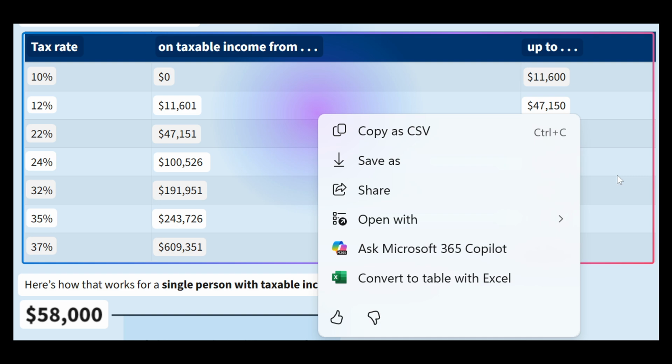And what we're looking at here is Click to Do with table highlighted and actions to convert to table with Excel shown in the Click to Do menu. Now, just take note, Microsoft says this is an early preview of this action and may sometimes not work correctly. However, table detection quality will improve over time in subsequent flights to the dev and the beta channel. So just take that into consideration.